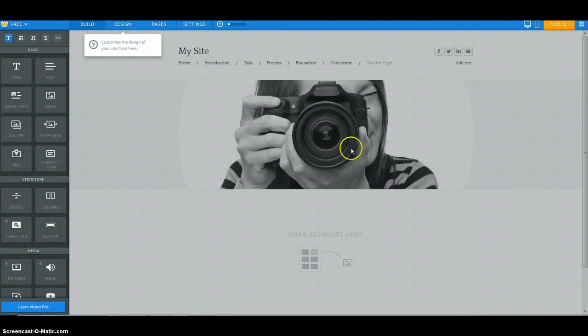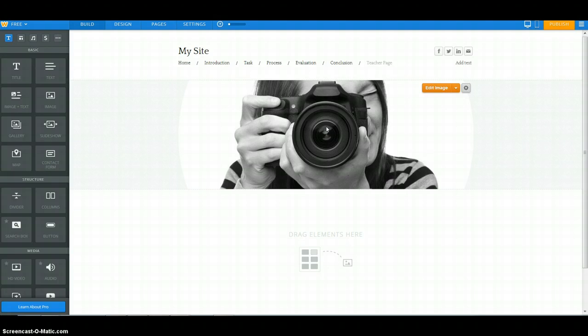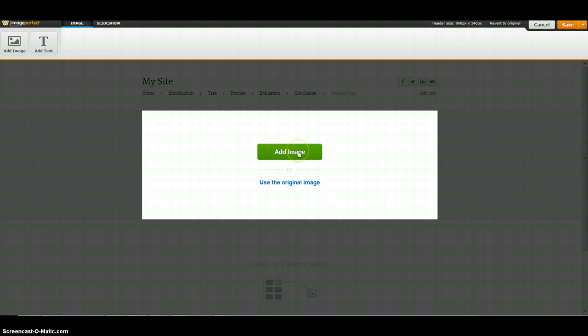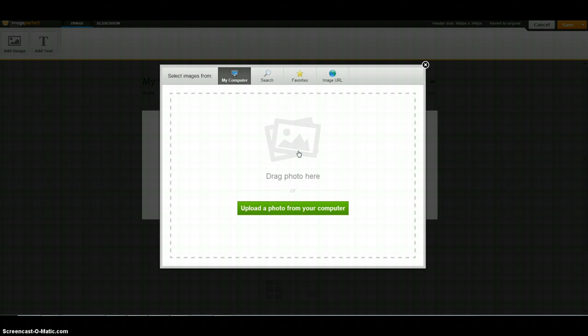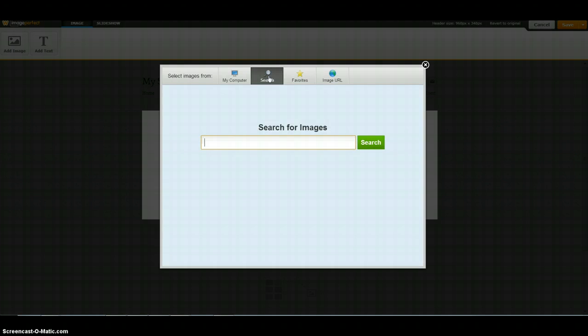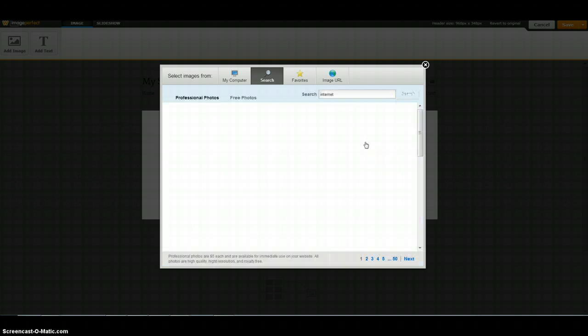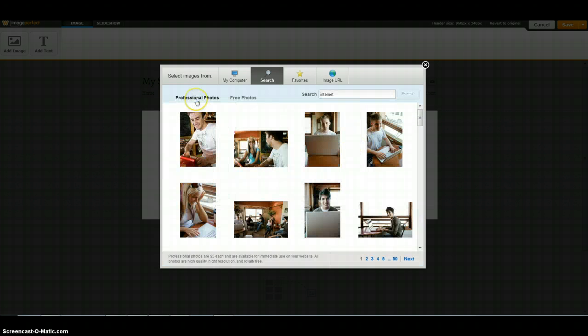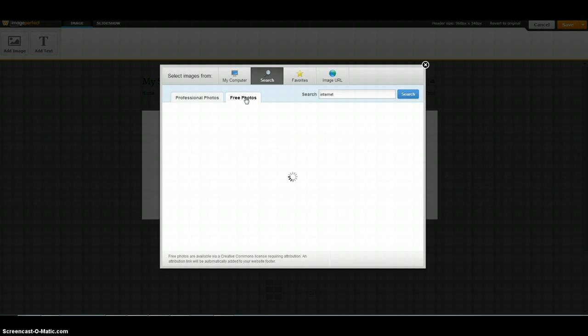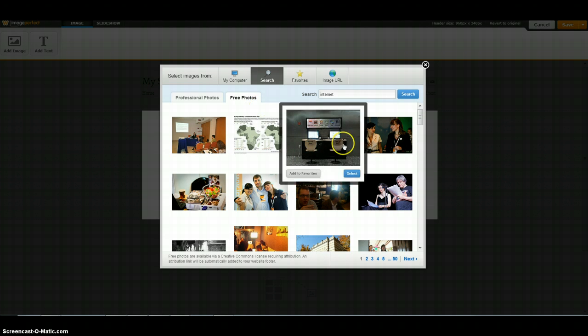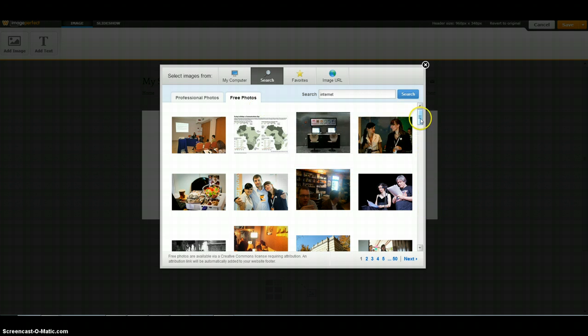Okay, so this is my home page, if you will, and it has a picture here that I don't particularly like, so I'm going to edit the image and add another one. Weebly has a free gallery that you can search for images, so I'm going to put in a search term, the internet. Now be careful because it takes you to the fee-based photos first. I'm going to click free photos. That's the one we want. And then I can pick an image that I would like to use.